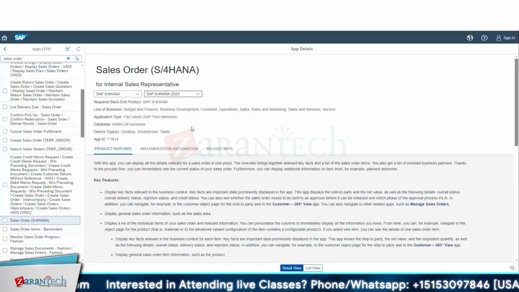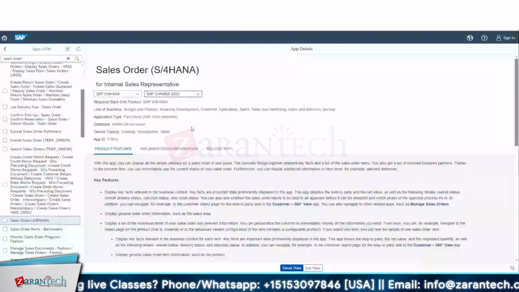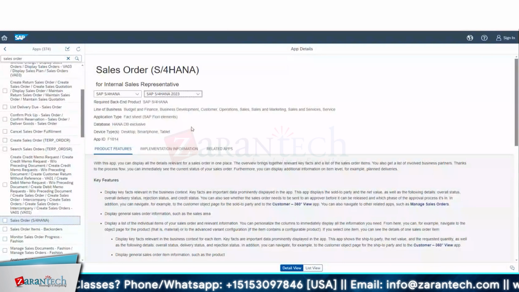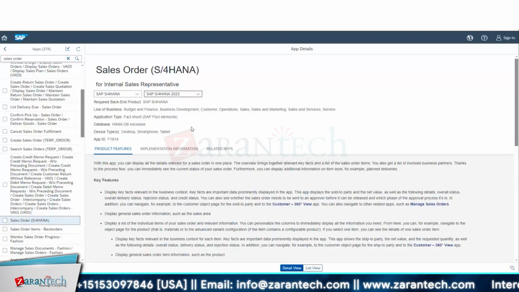Then for the database, we see that it is a HANA DB exclusive app. So for this app to run, HANA DB is required. It is mandatory. They have mentioned this because there are a few apps which are still, as we saw, SAP Business Suite apps. For them, HANA DB exclusive is not mandatory because for ECC, the other databases are still allowed. So there we'll see what the difference is when it comes to database.